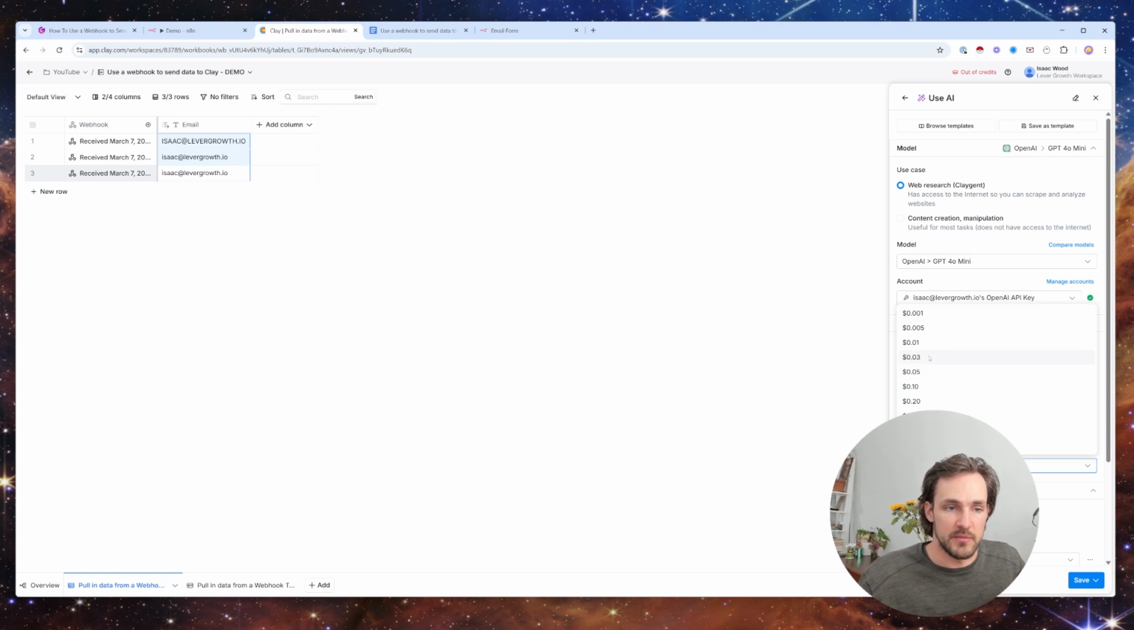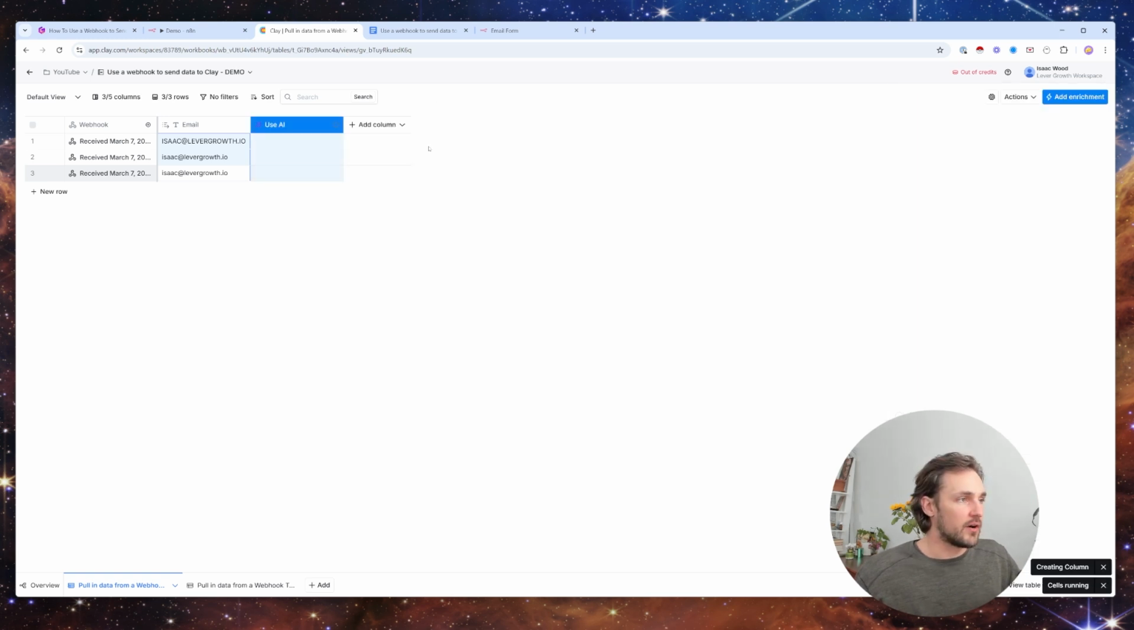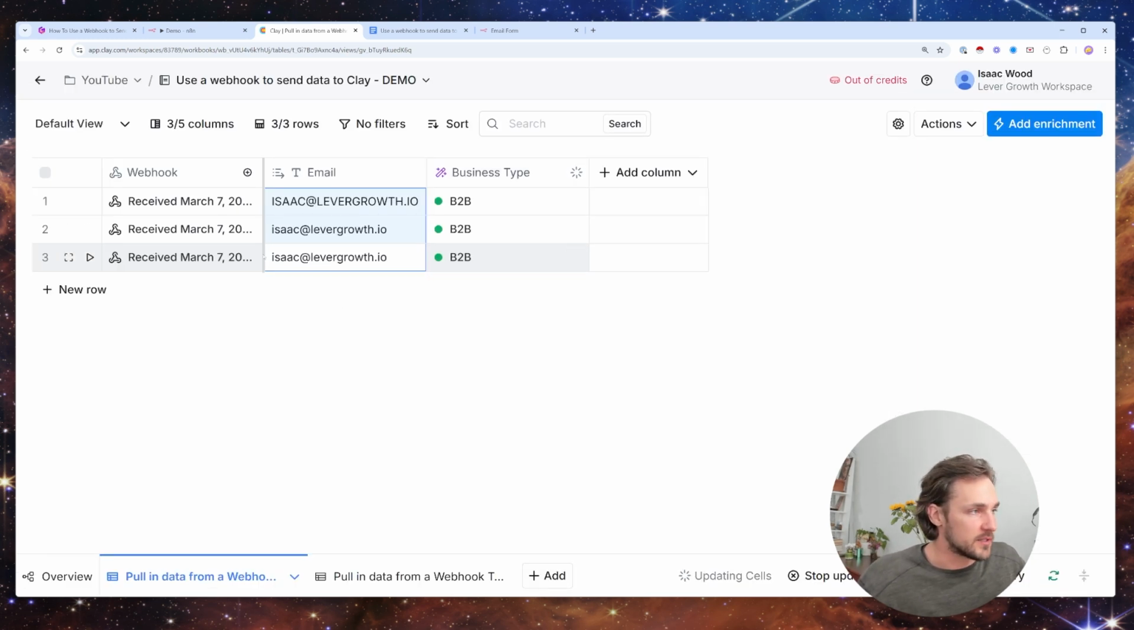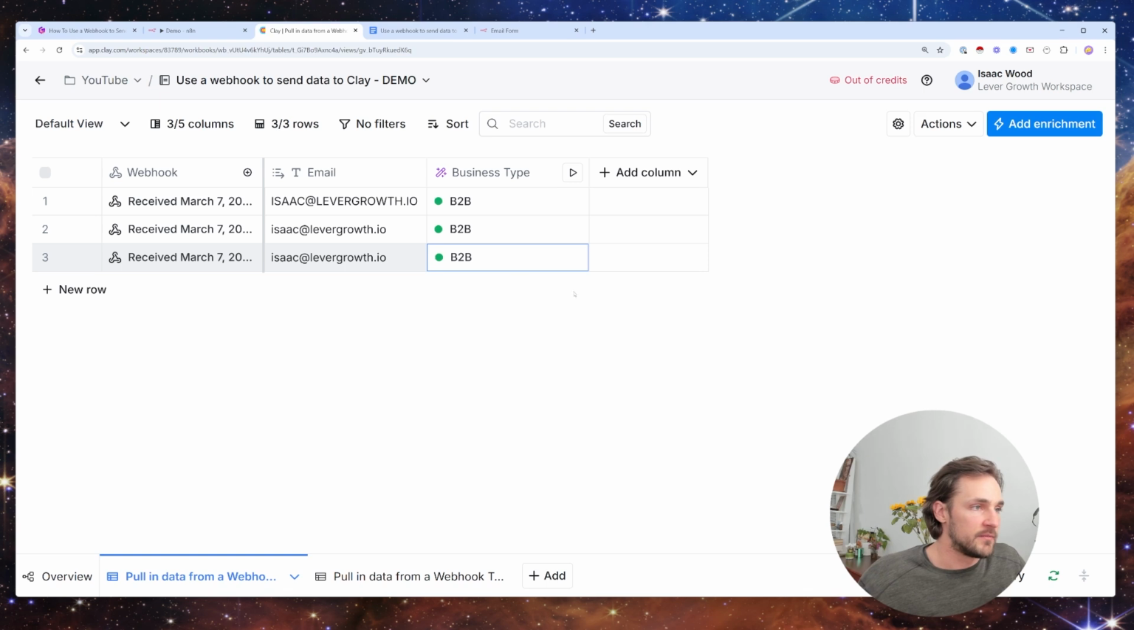And you can choose a max cost, 1 cent, and you can change your run settings. But let's just keep it simple. We'll run all 3 of the rows. All right, so it's loading. It is finding out that it is B2B. So it pulled from my website, determined that we are B2B. So this is good, right? You can then go forward and do a whole number of other things.